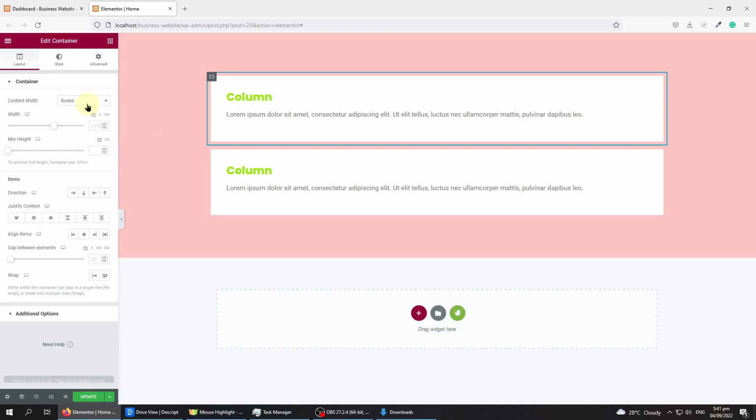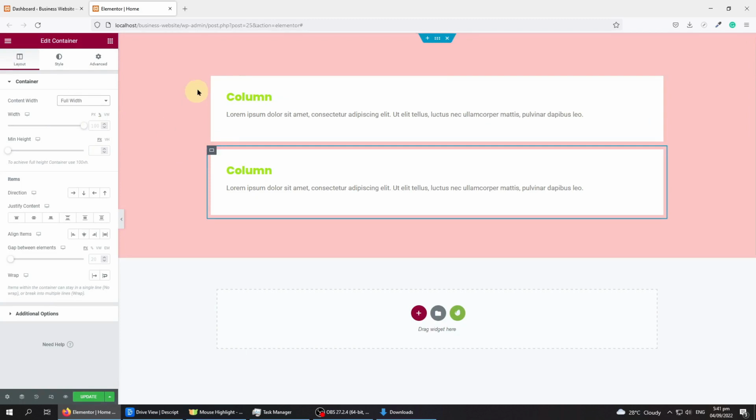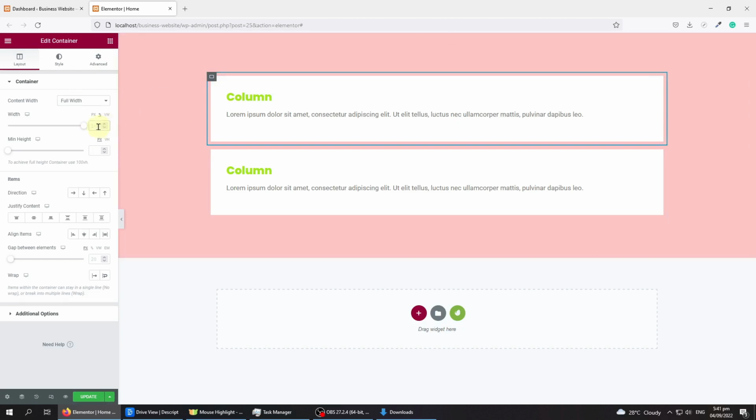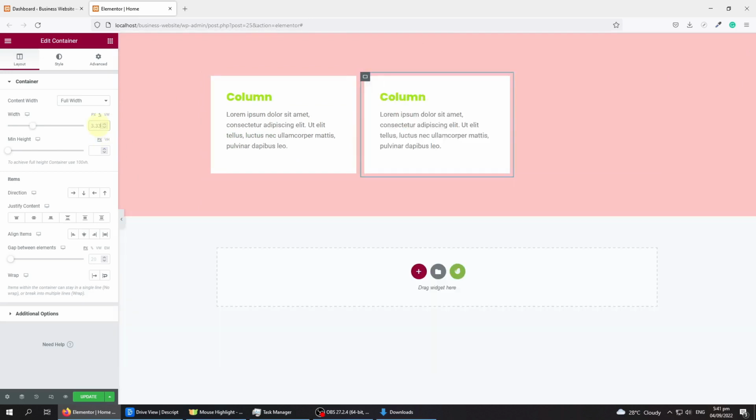Now, let's change both of our inner containers' content width to full width. Now we want to have a 3-column layout. To have a 3-column layout, just divide 100% by 3, which is 33.33%. Let's set our container's width to 33.33%. And the other container too, let's set it to 33.33%. If you don't have a whole number like 33.33%, always include the first 2 decimal numbers.